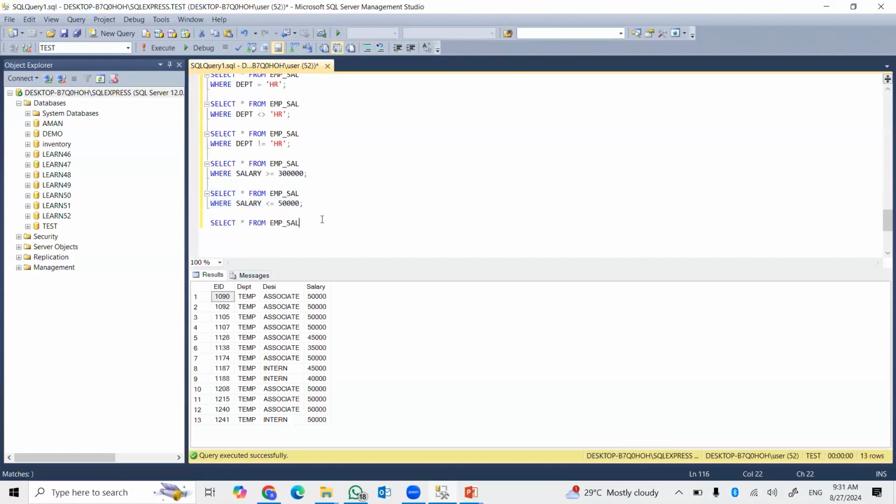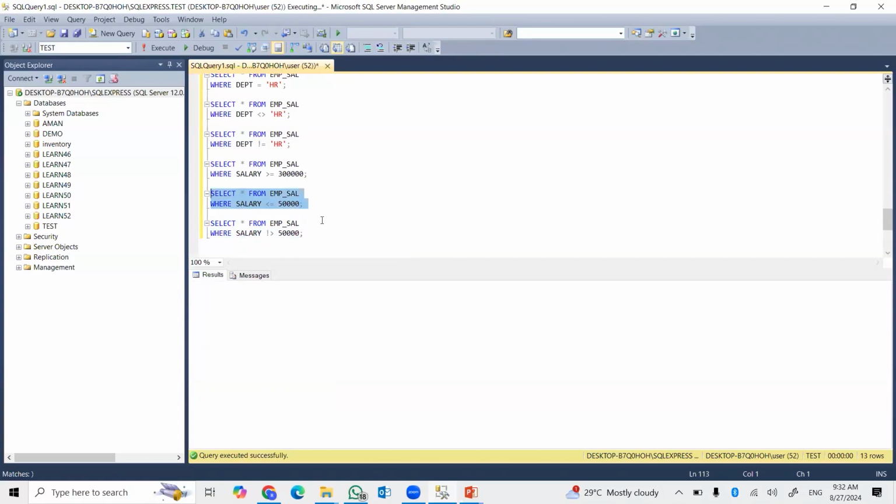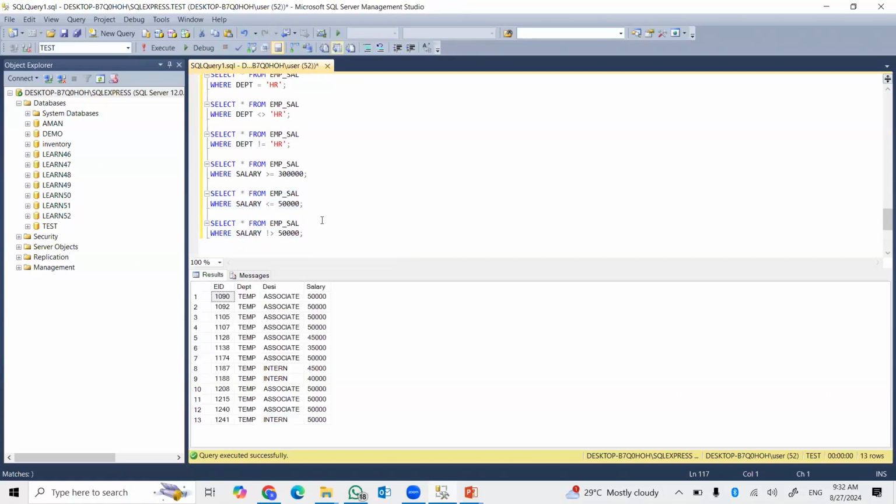We can also say it like this: select star from employee salary. I want the list of those employees whose salary is not more than 50,000, so where salary is not greater than 50,000. Execute. You can see we are getting the same output as before, the 13 records. Why? Because not greater than means either less or equal.